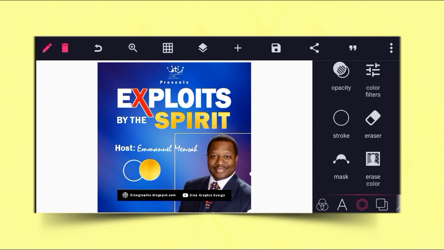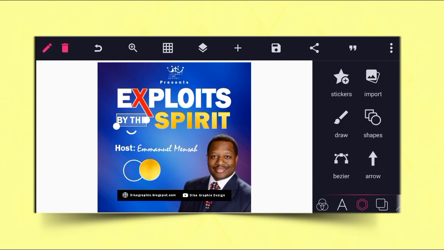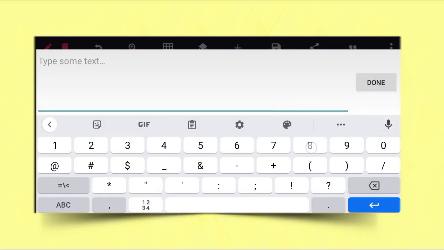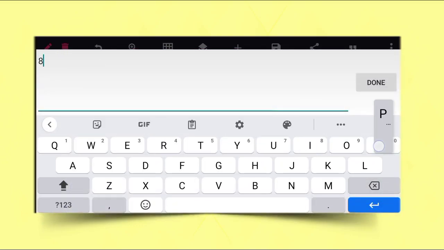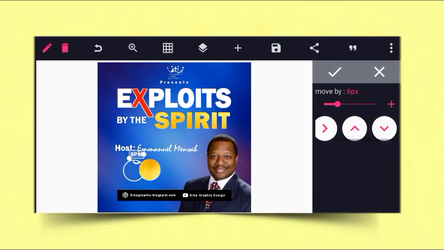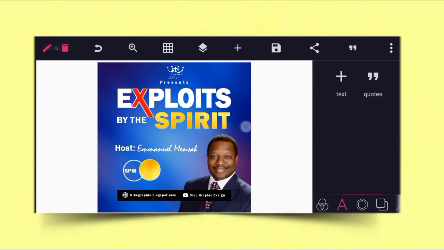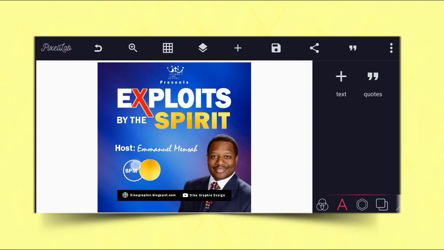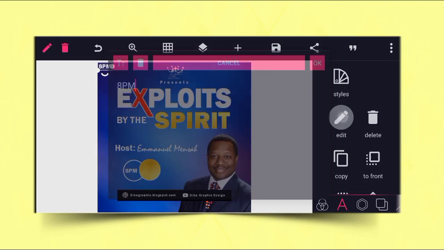So after that, the next thing to do is to go with our write-up. So we type 8 p.m. We have 8 p.m. Then we'll reduce the size to the minimal level that the shapes can accommodate. Nobody will teach us that it must fit in. That is the objective. Then we click OK. We'll move it away a little bit.